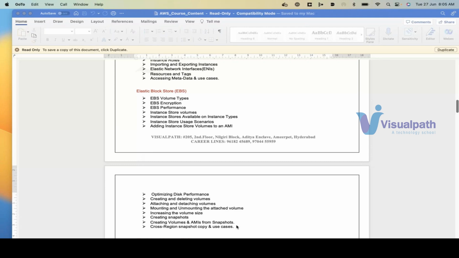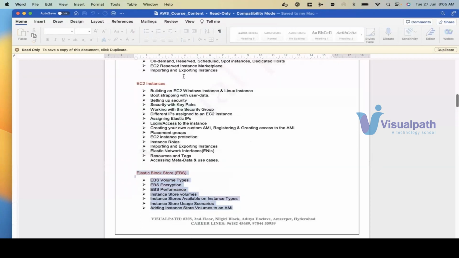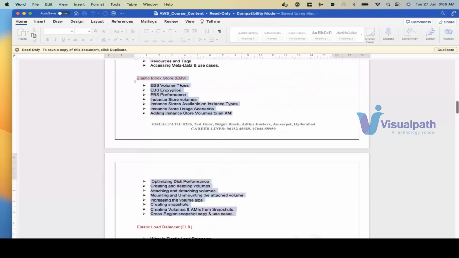Similarly, in the cloud, when we buy a server, the concept I told you, EC2, for that you need storage. So Elastic Block Store is going to help you buy the storage part of the server and help you mount it.